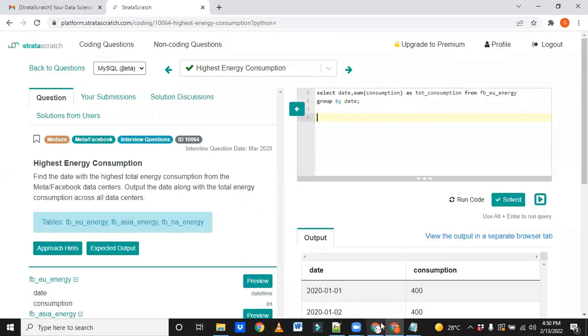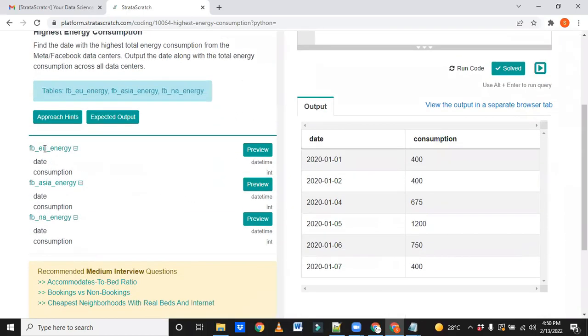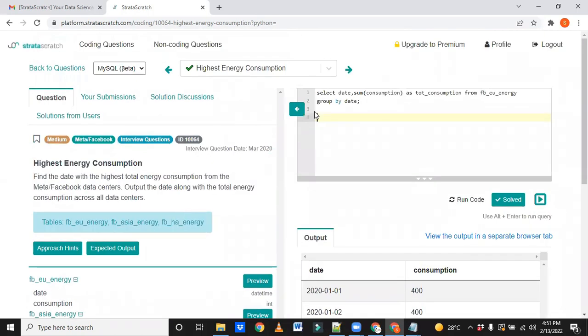Select. First of all, we have to collect all the data from three tables, right? You can feel this is one table, second table, third table. Then first of all, we have to group the table data. That means we have to do a union, correct? Select star from this table. Union.